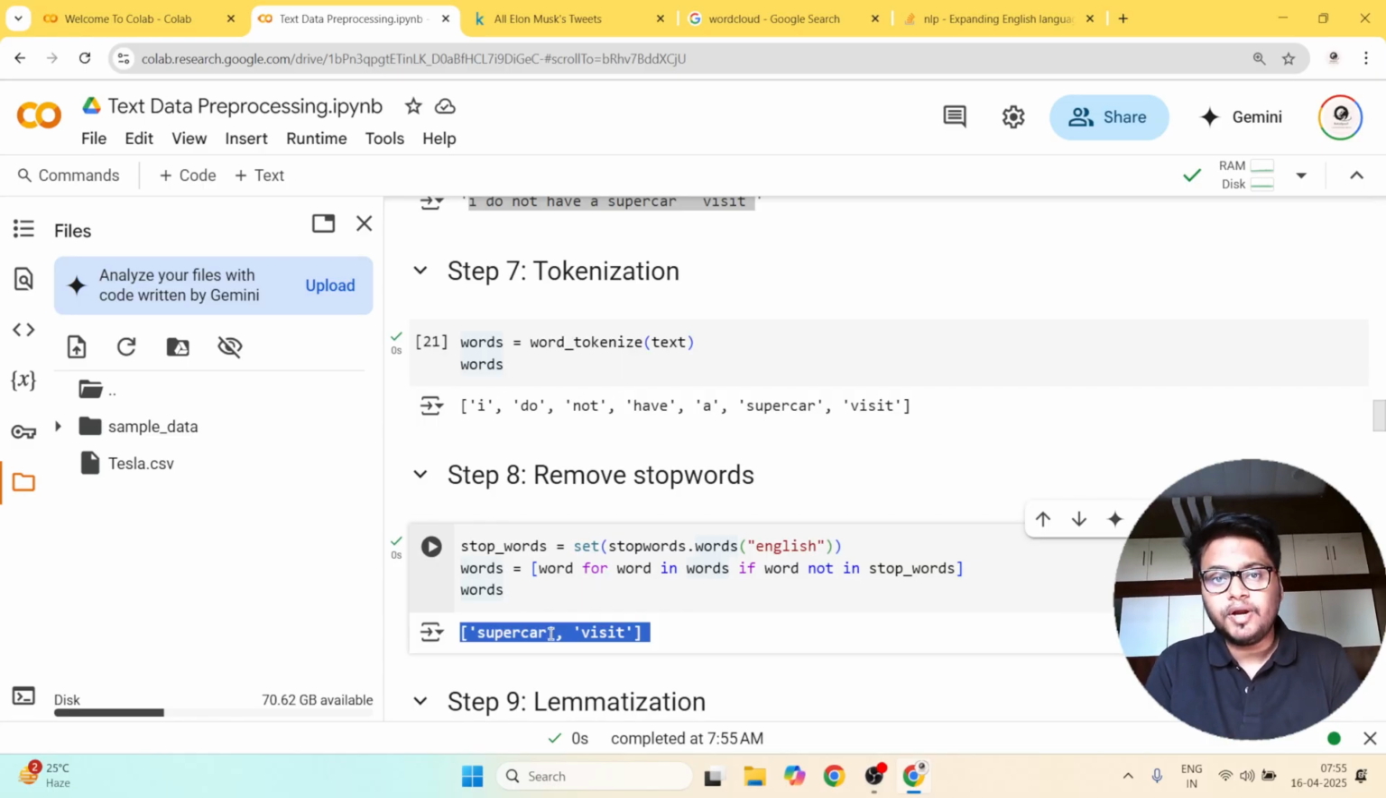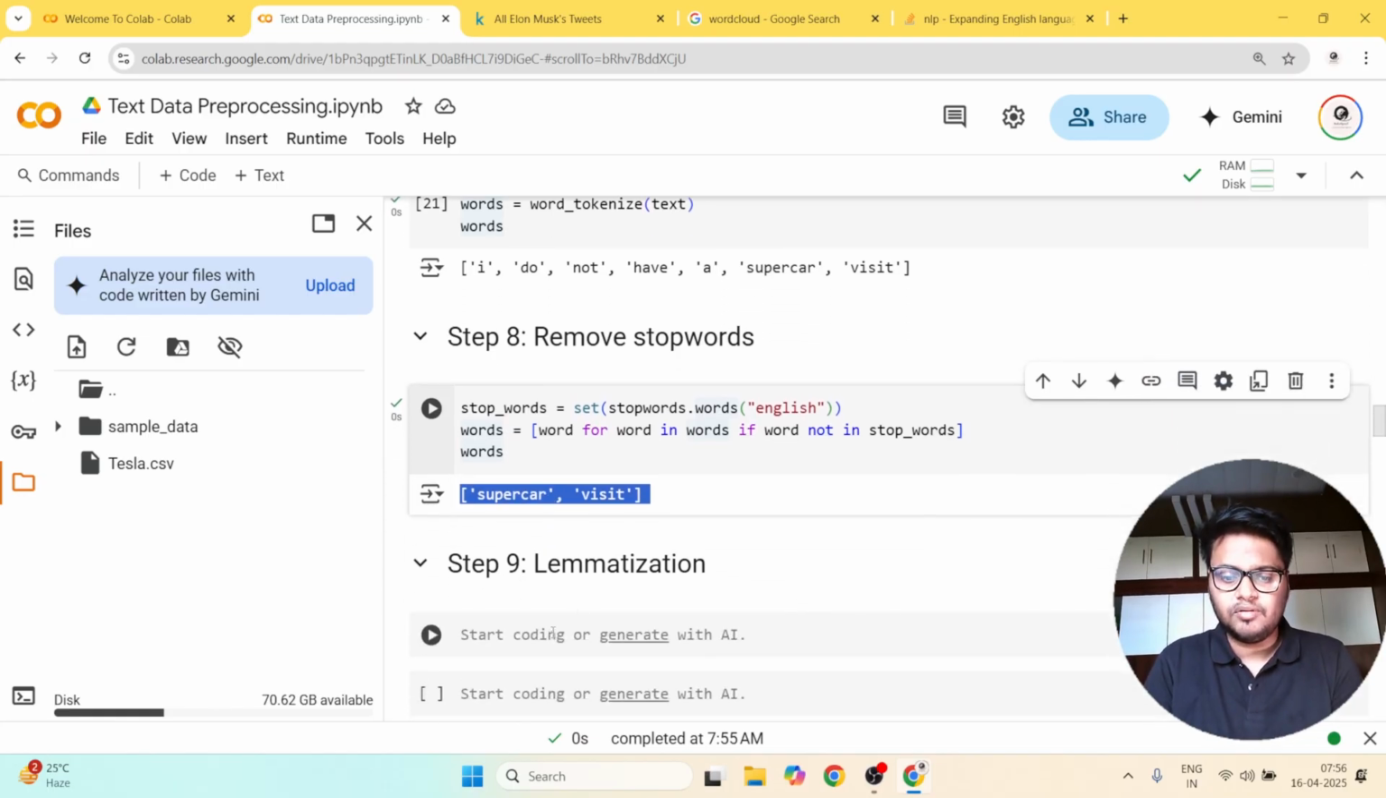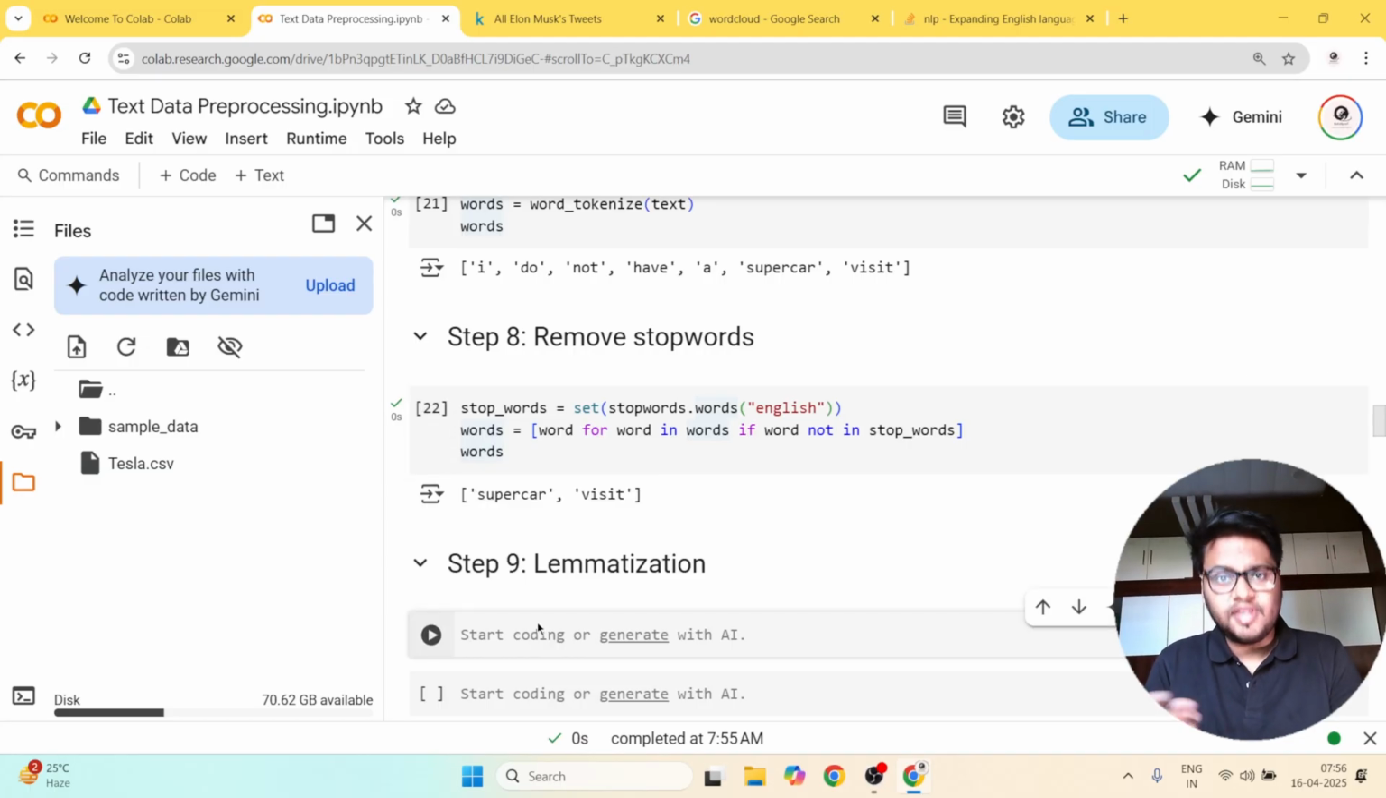Next, in step number 9, I am going to apply lemmatization. What do we mean by lemmatization? If you remember from our previous class, lemmatization reduces the word to its root form, but it always has meaning. For example, best will be converted into good. So it converts the word into its root form. The process is slow, but we use it because it is very accurate. And it always has meaning, unlike stemming, which does not necessarily have any meaning.